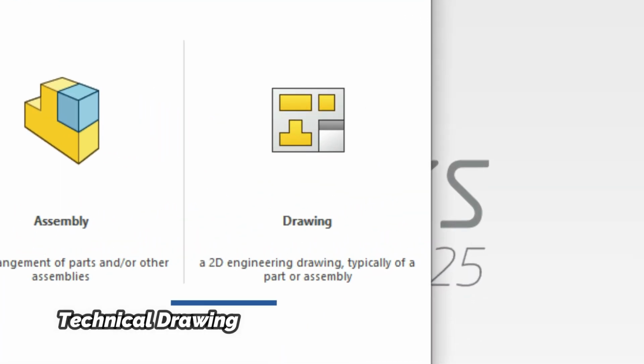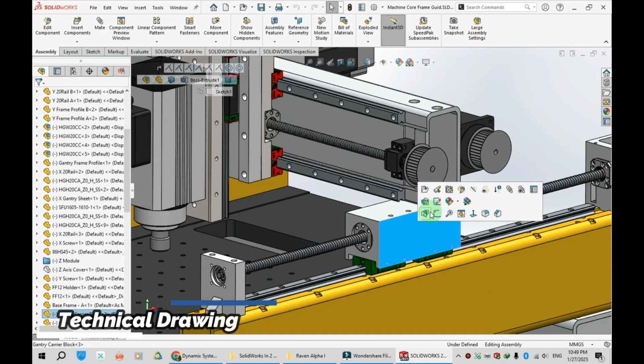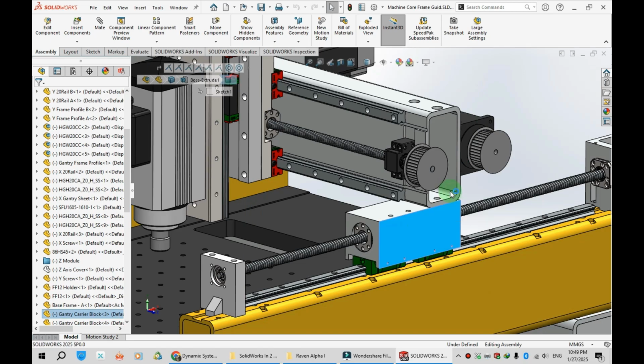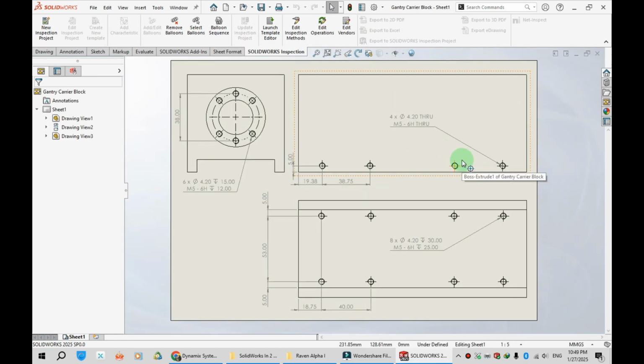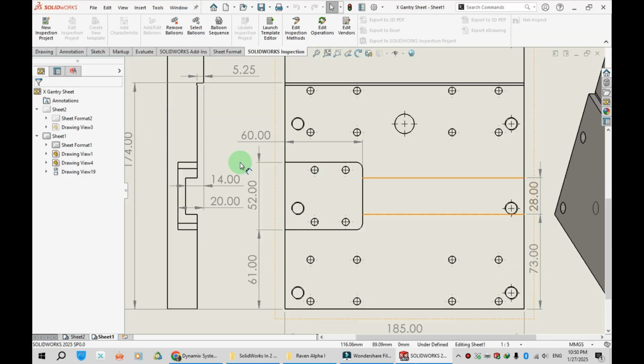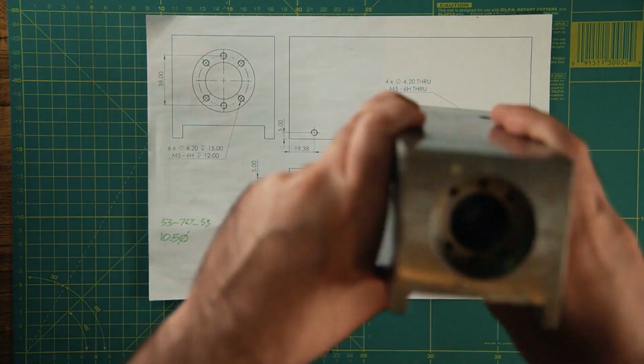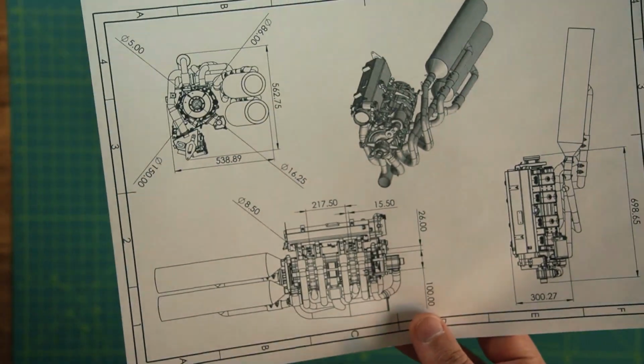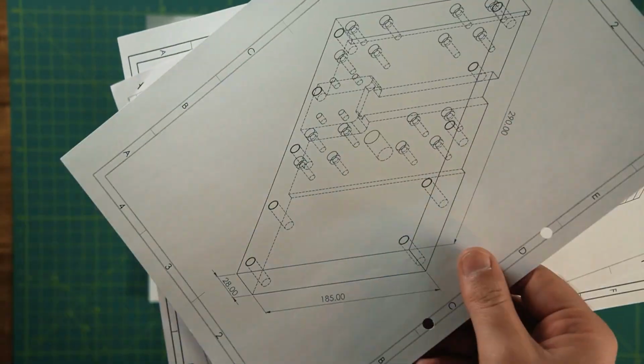Technical drawing. After completing the design, we need to generate technical drawings to proceed with the manufacturing phase. Here, in the drawing workspace, we create blueprints with dimensions, tolerances, and all the required data needed for the machining and documenting of our work.